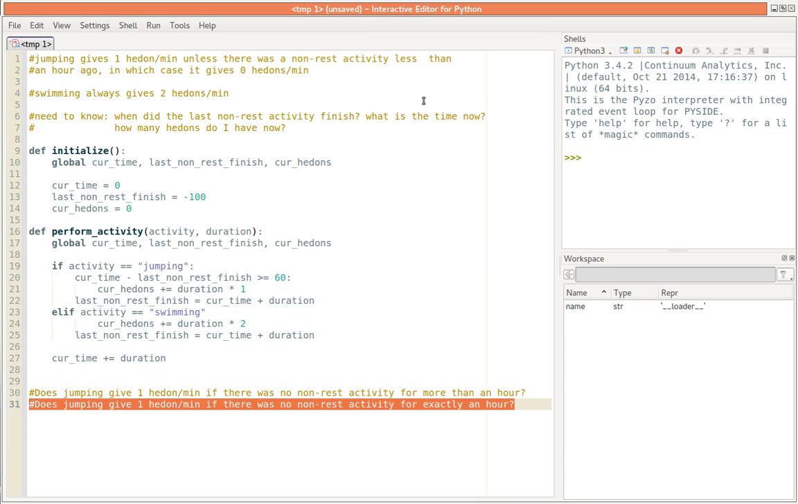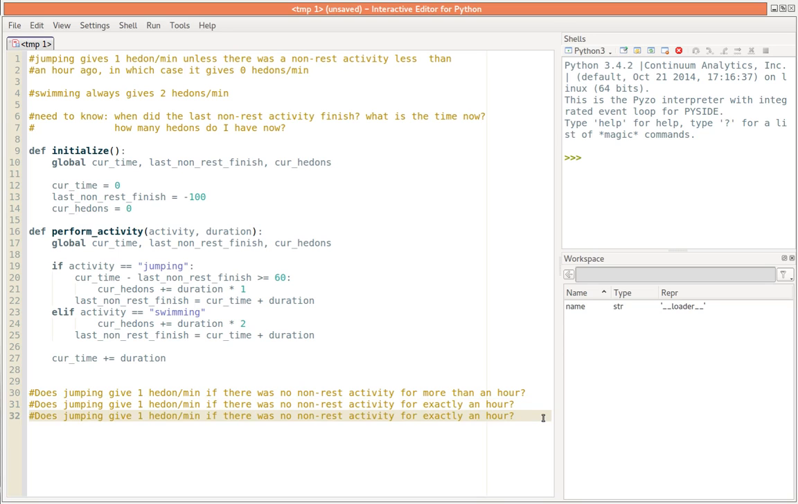And it should give, because here it says less than an hour ago. So here, if it's exactly an hour, then you should give 1 hedon a minute. This is the kind of thing where it's very easy to make a mistake, so it makes sense to check this kind of thing. What else should you check? Well, does swimming give 2 hedons an hour? A minute, sorry.